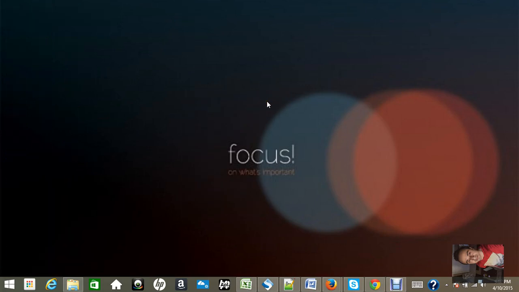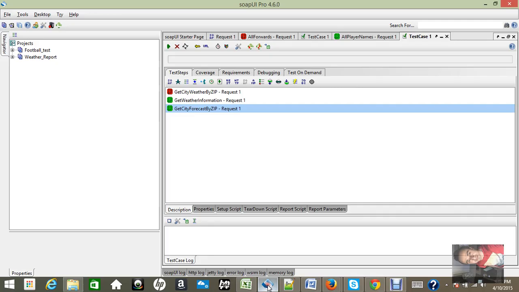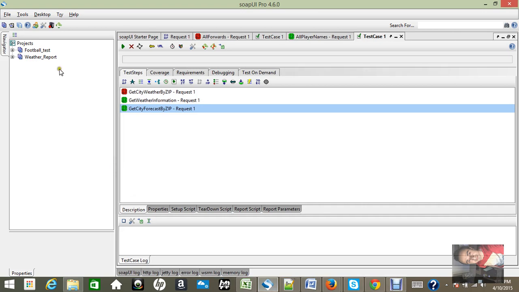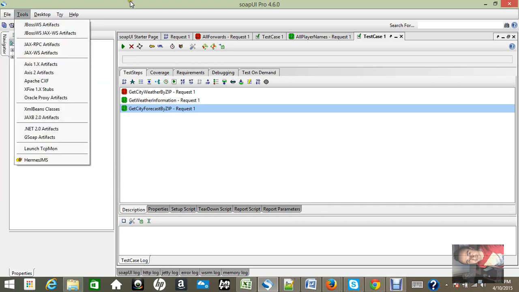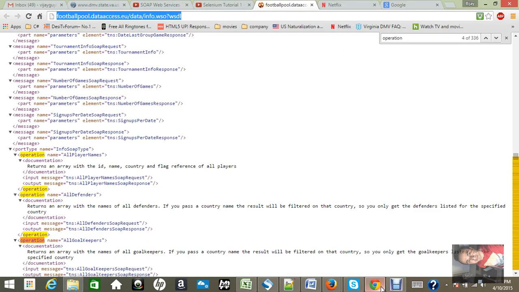SOAPUI request and test with different types of assertion and see the response for the SOAPUI request. So what exactly you have to do is open SOAPUI, then you need a WSDL path for that one. For the WSDL path, what I'm trying to show is I have a WSDL from the football pool database access WSDL.